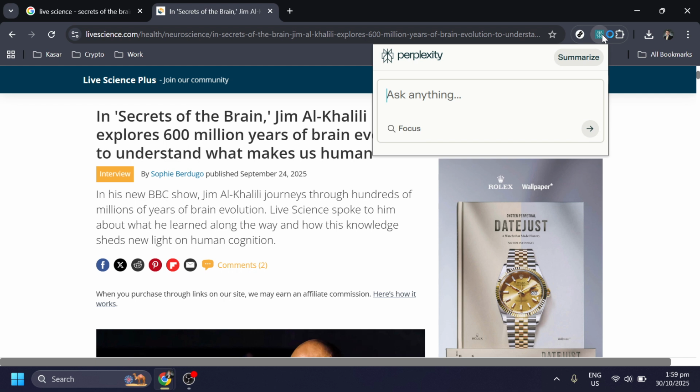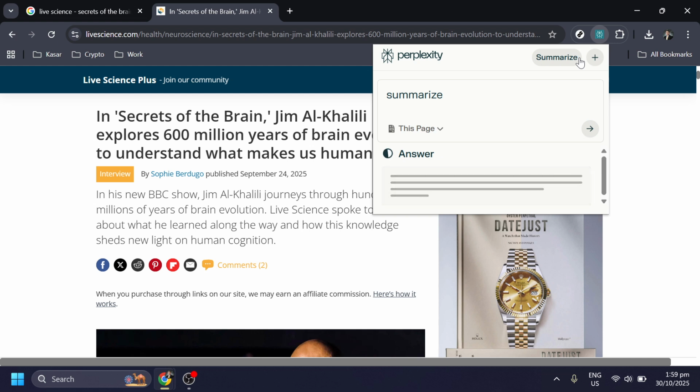Now, hover over and click on the Perplexity extension. This will activate its functionality, allowing it to interact with the open web page. With the extension active, you'll notice there's an option labeled Summarize. It's right there on your screen, calling for your click. Once you click Summarize, the extension begins its task.